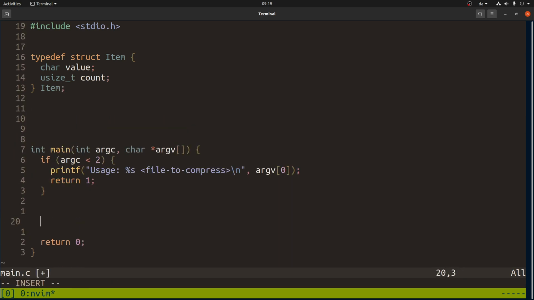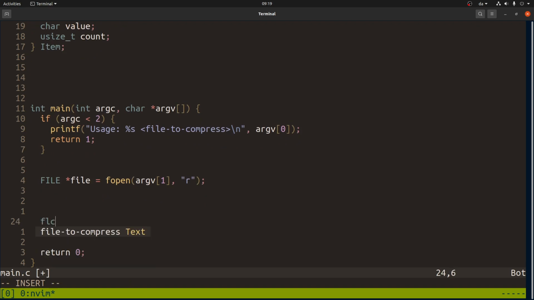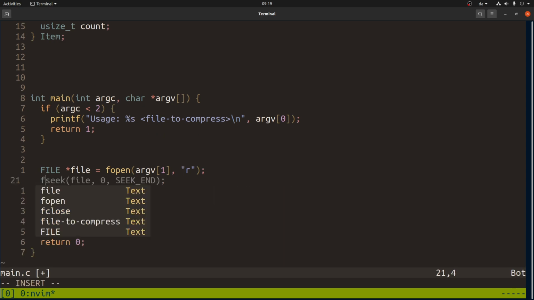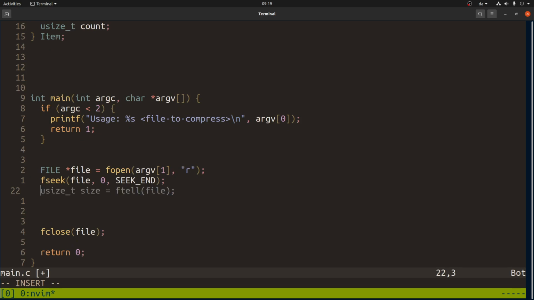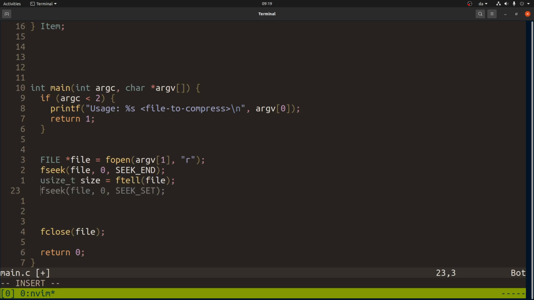But first, let's try to read this file. So I think we do something like this. We read it, and then we have to remember to close it because it's C. And then we need to figure out how many elements there are. We can go to the end and then we can tell. It's a very, very common pattern. First you go to the end and then you say, what byte number am I at? And then you go back to the start.